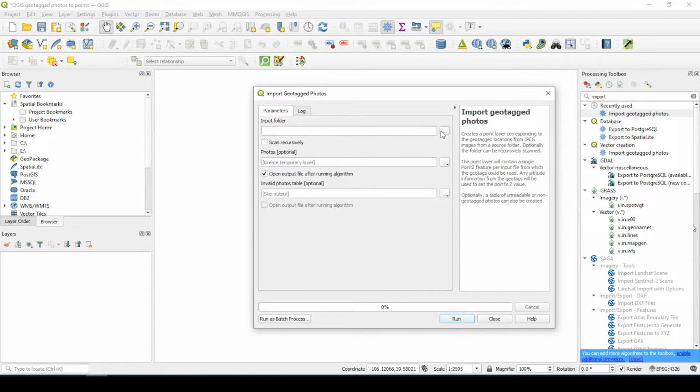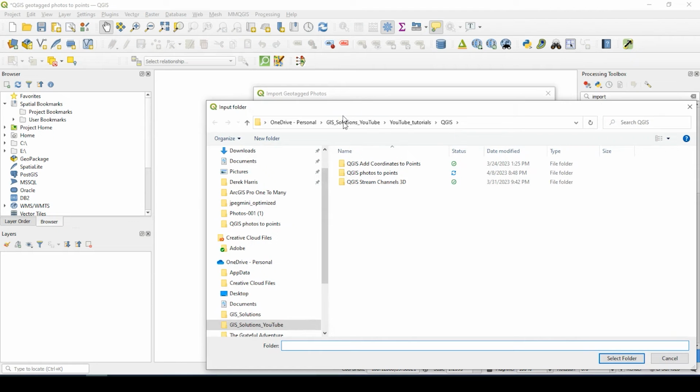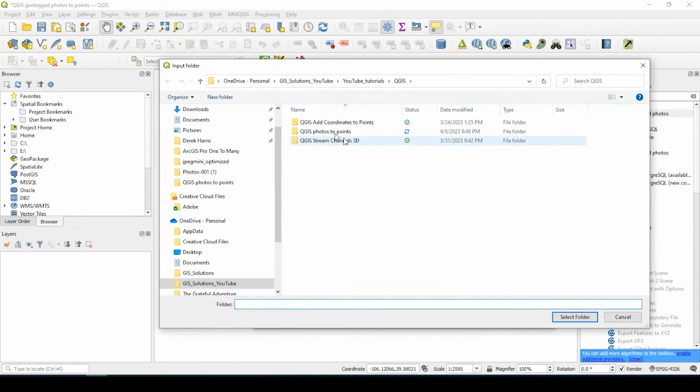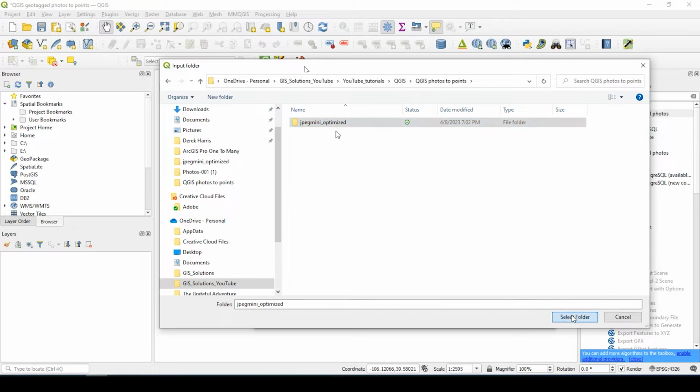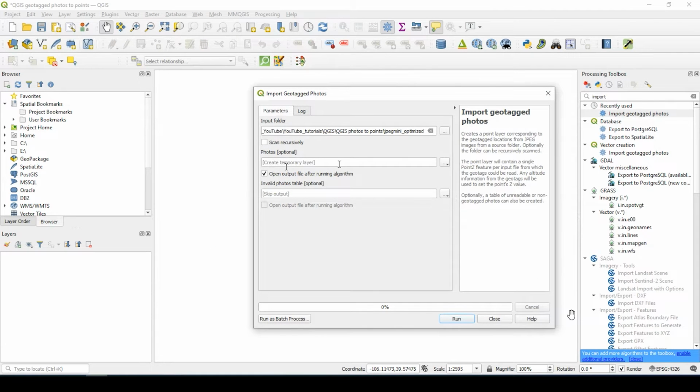Now, your input folder is going to be the folder where you have your geotagged photos. So in this ellipsis button here, we click on that and navigate to where we have those photos. Mine are right here, and I'll select that folder.